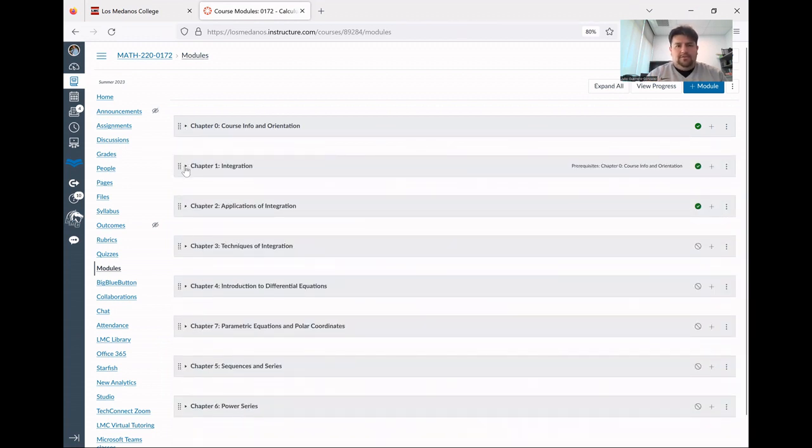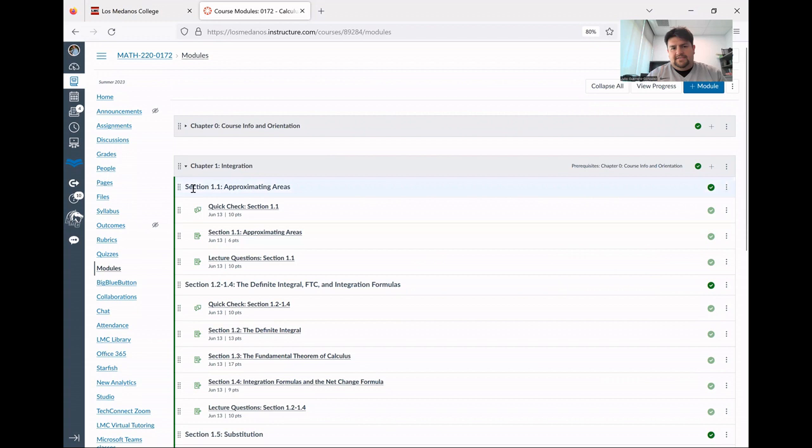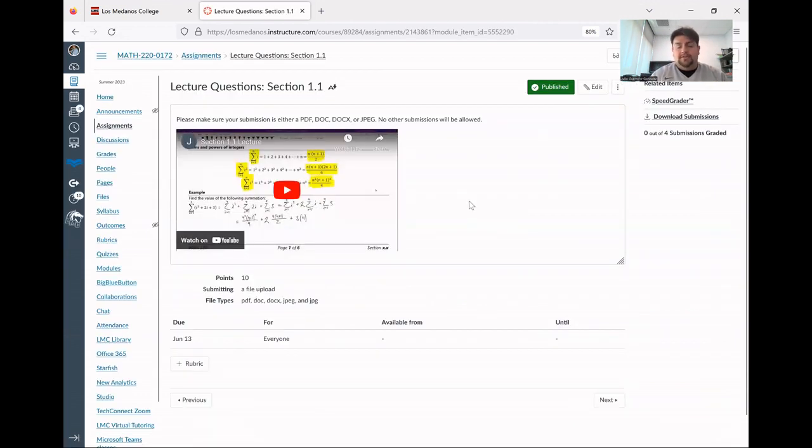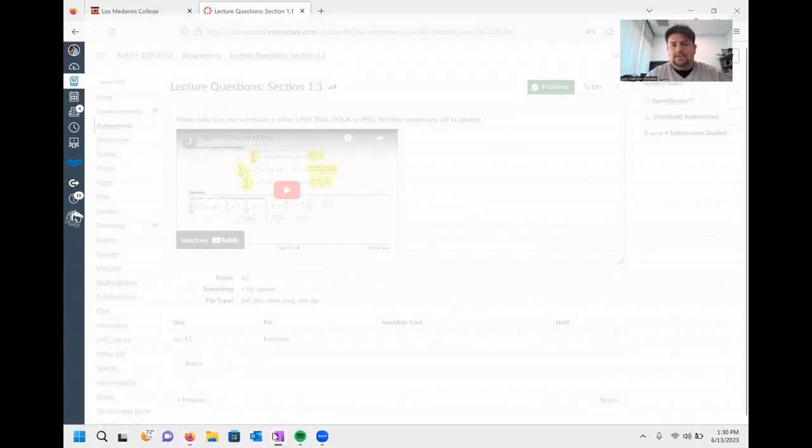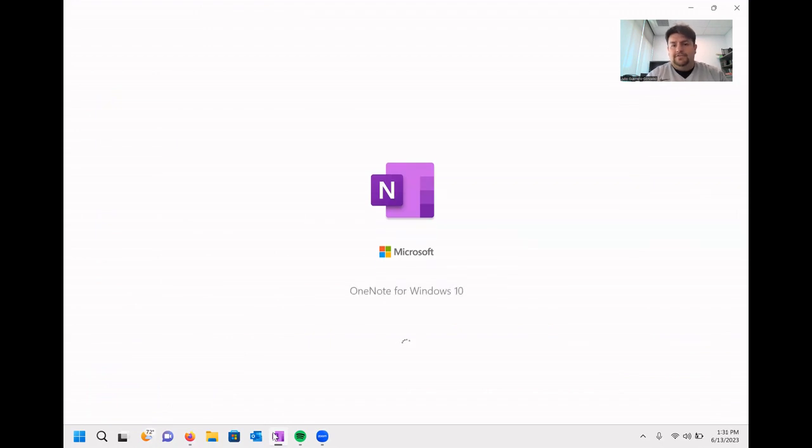I'm going to open up chapter 1. If you finish chapter 0, chapter 1 will open up for everybody. If you go to lecture questions section 1.1, I'm going to use section 1.1 as the template, and you click on it. You should have a couple of options that show up, but in particular, there's a video embedded in the assignment itself, which has me filling out the notes. It's the same notes that you would get if you clicked on the online course notes.